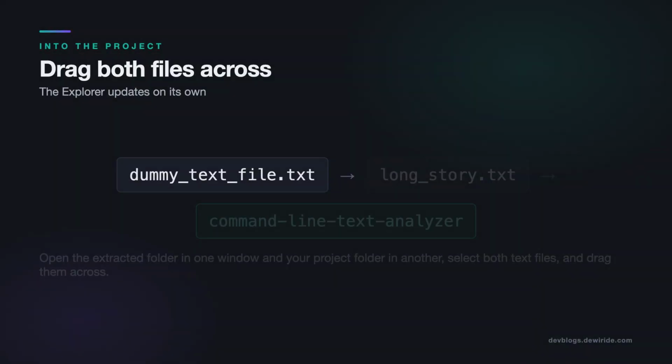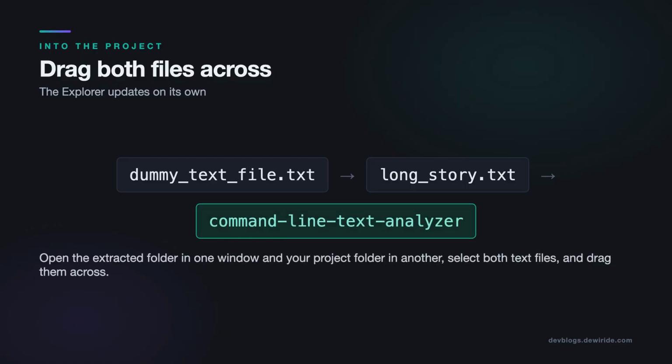Now drag both of those text files into your project folder. The easiest way, open the extracted folder in one window. Open your command line text analyzer folder in another. Select both text files and drag them across. Then look back at VS Code. The Explorer panel on the left updates on its own, and you'll see all three files sitting there together.